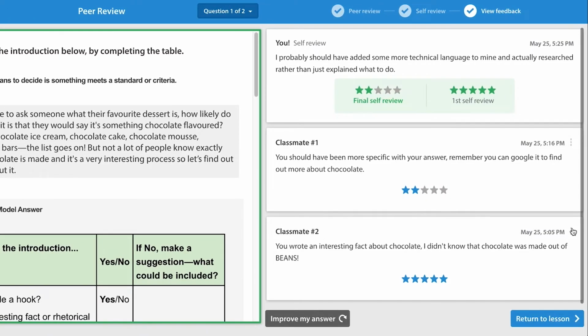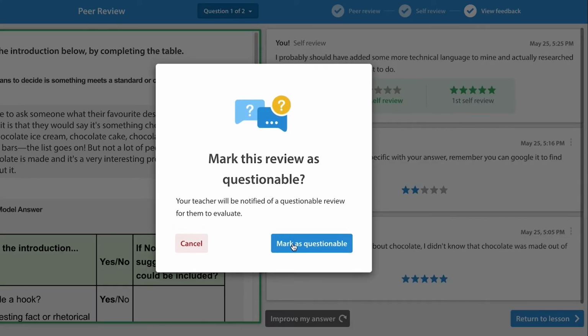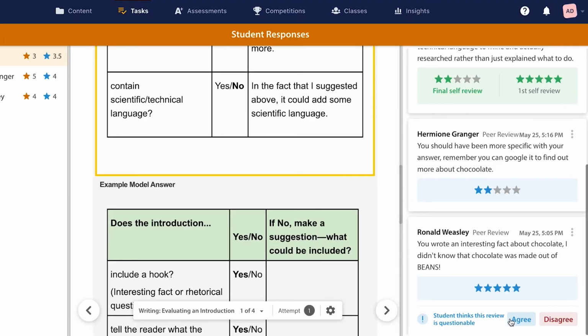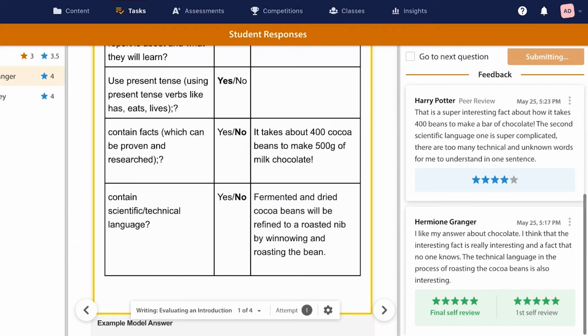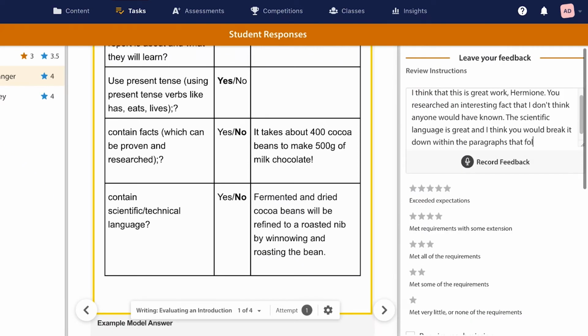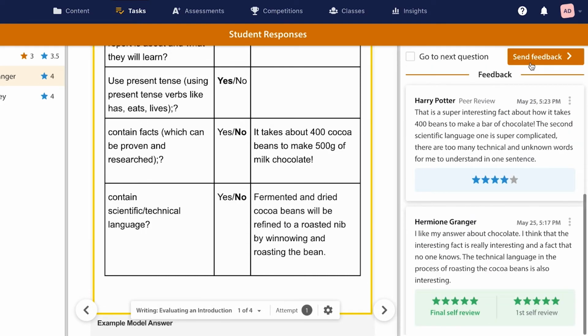If a student thinks that a peer review is inappropriate or it is unfair, they can select the 3 dots and choose I question this review or inappropriate feedback. This will notify you and you can ask the reviewer to complete their feedback again. You will be able to see all of the feedback given to your students, including their original answers, their reviewed work, their reviews, and their improved answers.